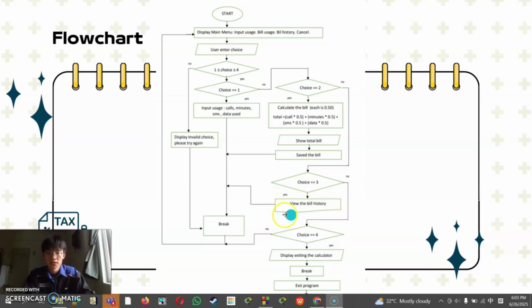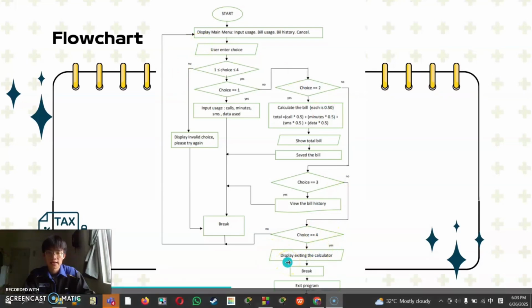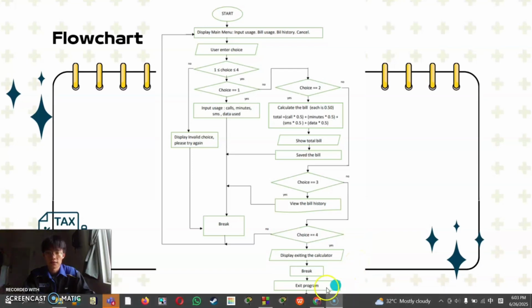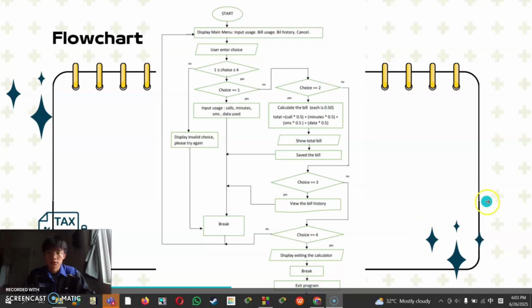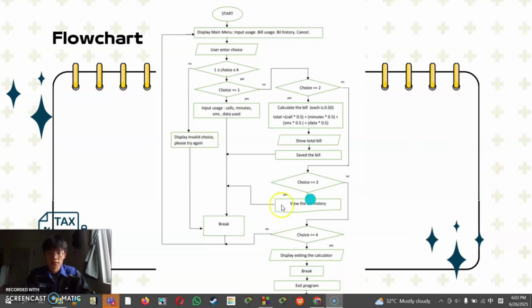As you can see here, the shape is the document for document 1. So after the user can view the bill history, it will continue, break, and loop back again to the main menu. If the choice is equal to 4, it will display exiting the calculator, break, and exit the program. If not, it will loop back again to the main menu. After exiting the program, it will go to the end. So that's all for the flowchart part.